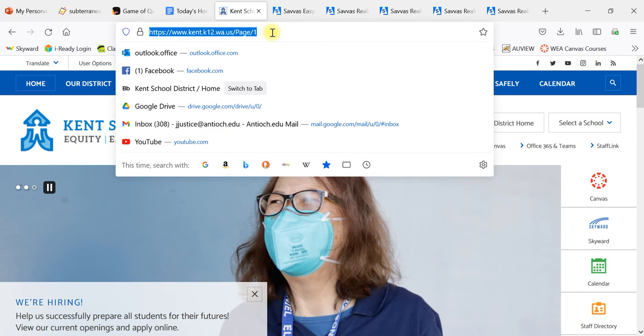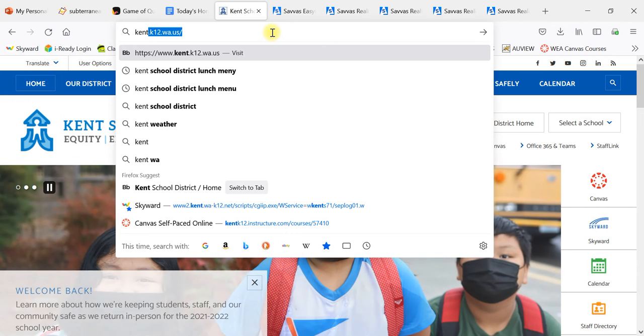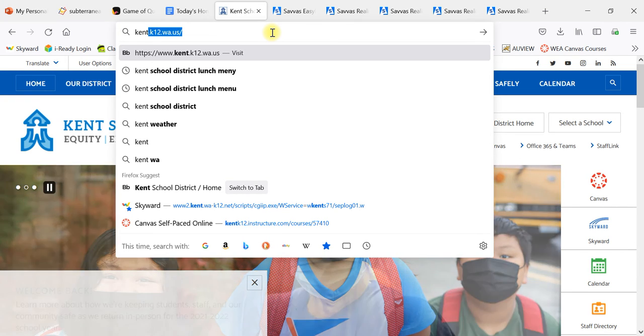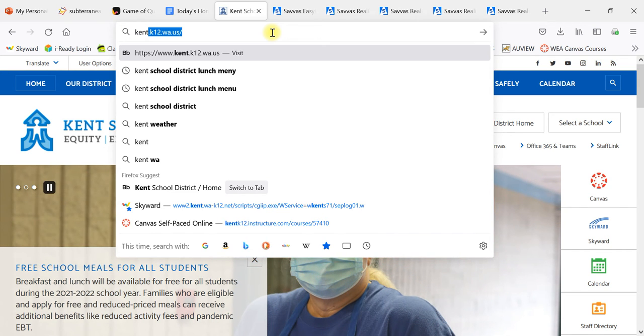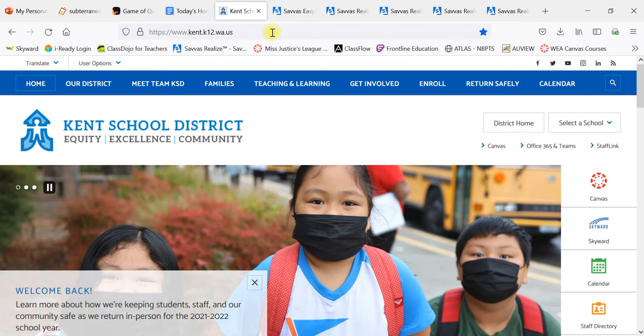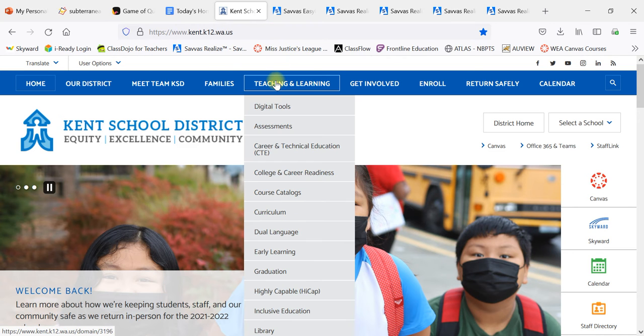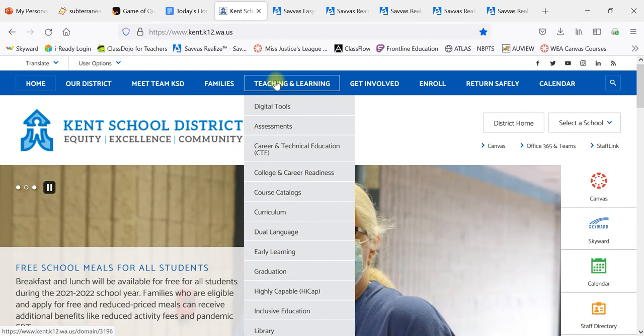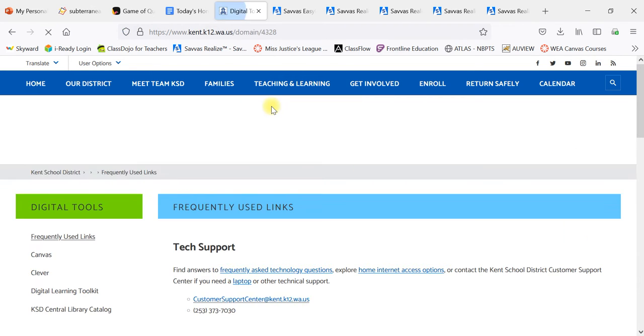So first, I want you to go to the main Kent School District website. That website is kent.k12.wa.us. I'm going to hit enter so it takes us to the home page. When you get to this page, you're going to hover over the Teaching and Learning tab and then down to the Digital Tools. I'm going to go ahead and click that button.